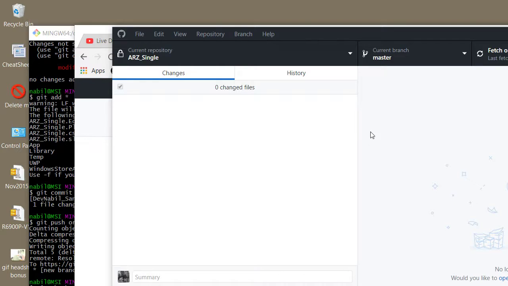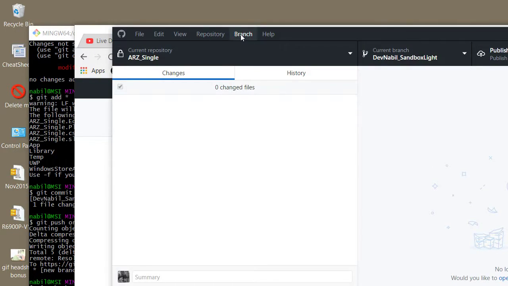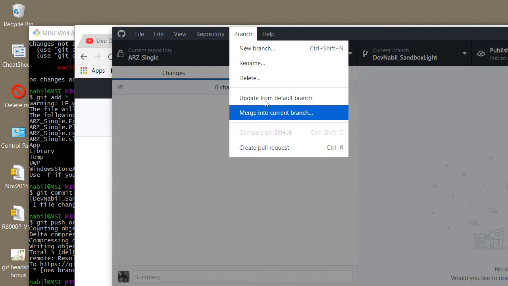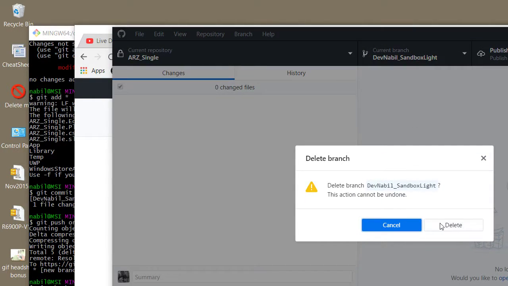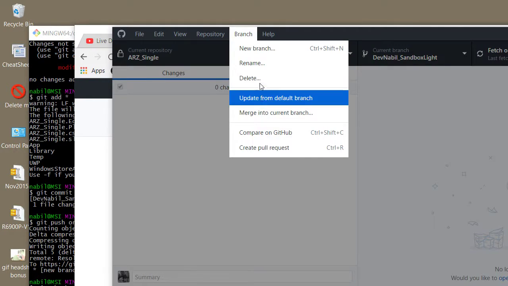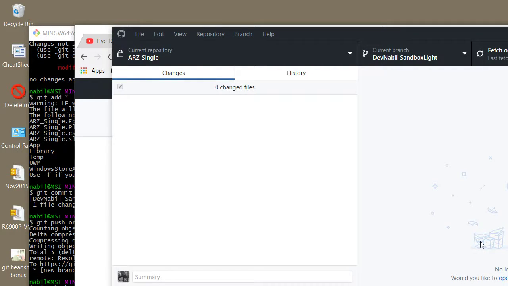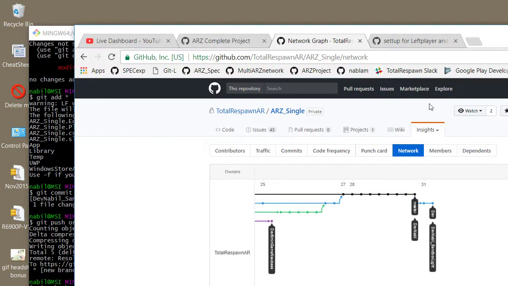Let's do it from GitHub Desktop. Branch, delete, oh, cancel. I need to publish the branch so I can delete it from both local and remote. Delete, there we go, local and remote, delete that branch. It's going to send me back to master, and here we see that there's only dev left.